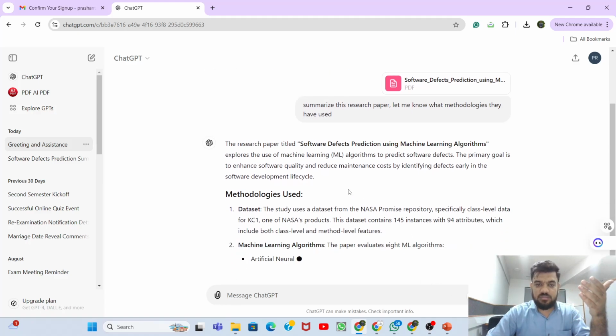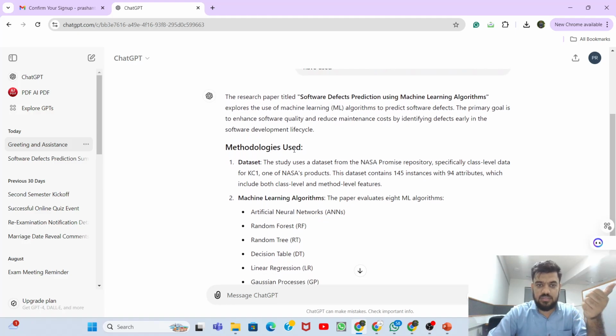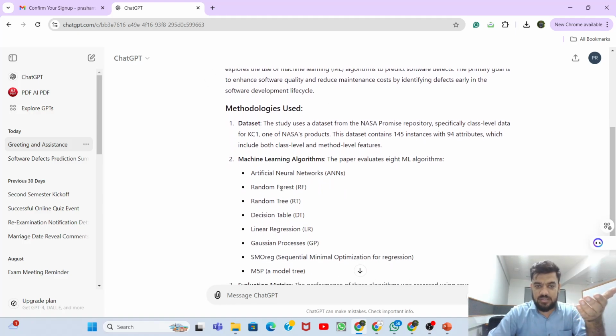So it told me the research paper is titled Software Defect Prediction Using Machine Learning Algorithms. The methodologies they have used are random forest, random tree. So basically it summarizes everything out of the PDF. You are not supposed to read the entire PDF and waste your time. Now it's very easy to write research papers. Research papers have to be written very lengthy, and we have to read the existing research papers. So this is the AI tool which can help you in summarizing research papers as well.